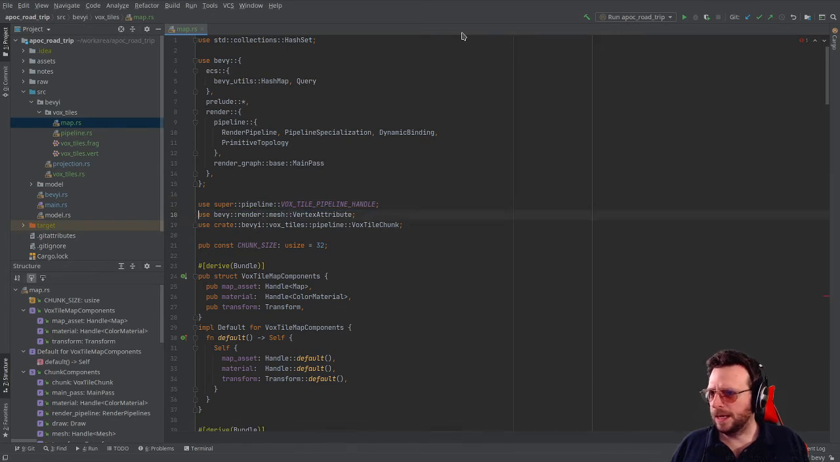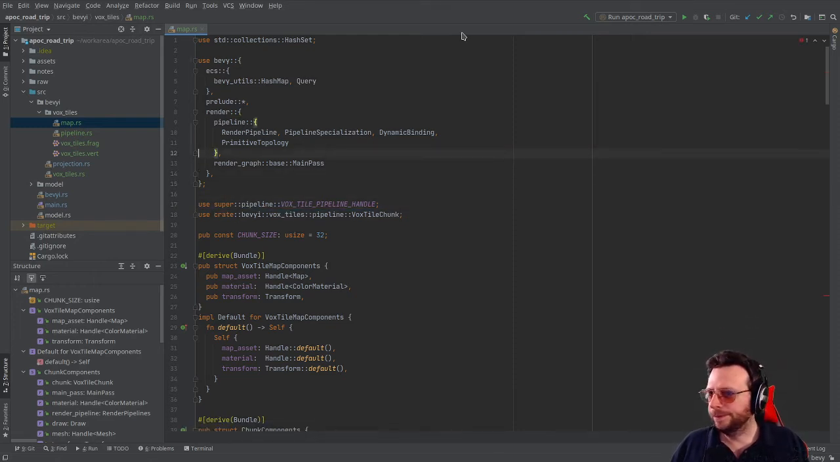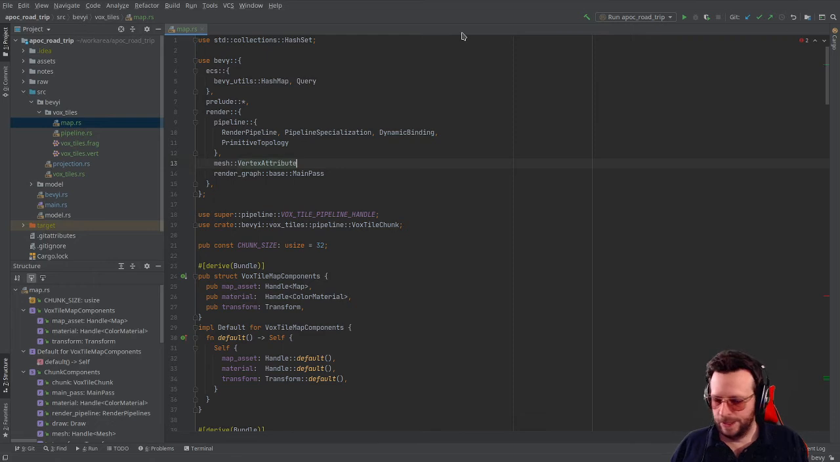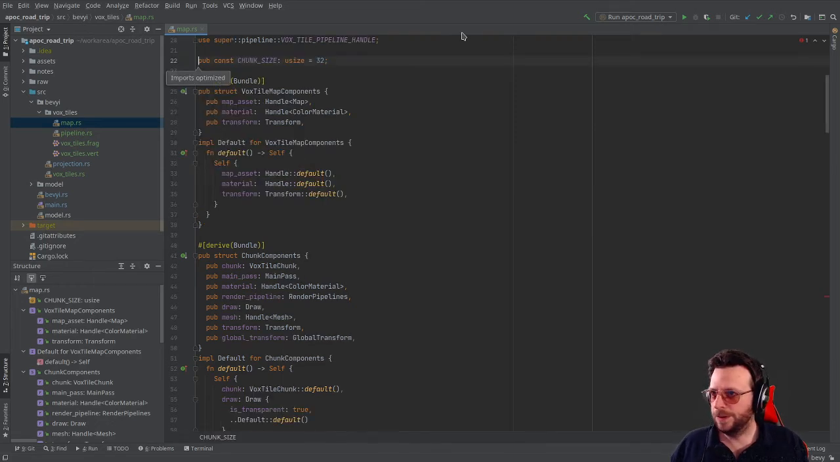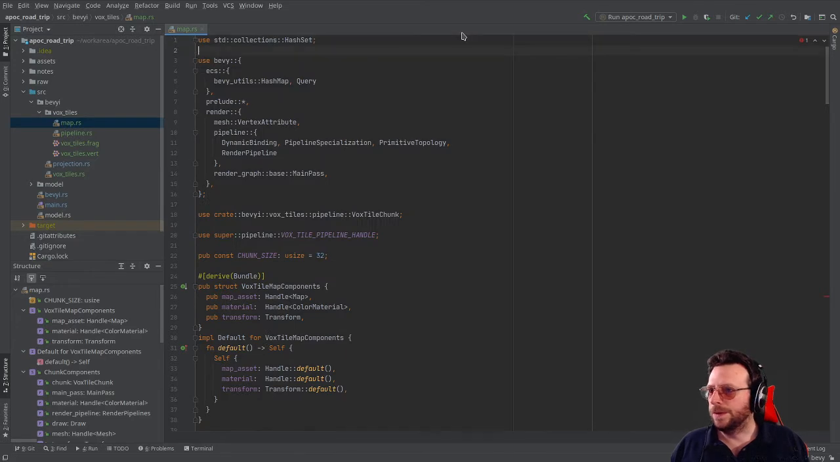We don't need that anymore. We still have this render mesh, render mesh vertex attribute. Here we go. Put a comma there, put a comma there, Control-Alt-O to reorder all of the things. All right, so that looks pretty good. And now what? Now we have this, that's from our Bevy integration, right? Where are we at now?